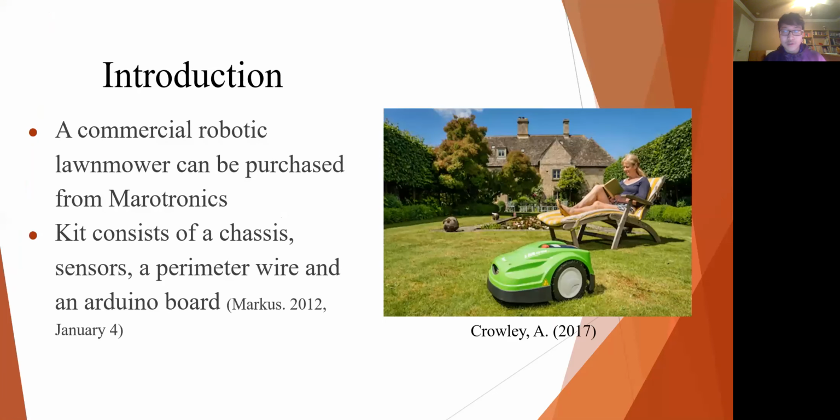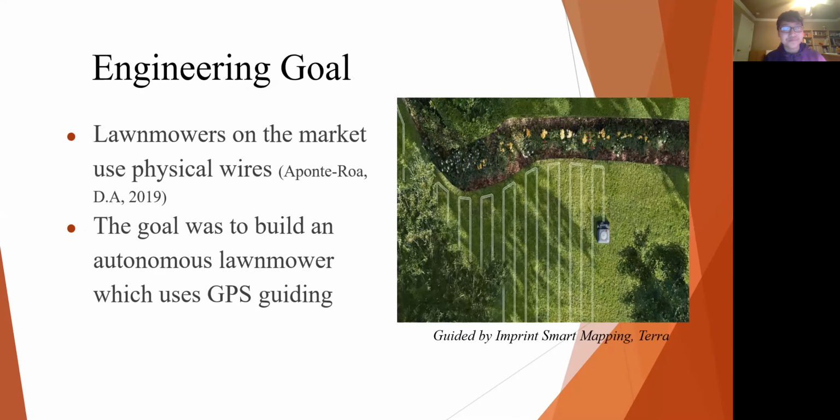So I based my project upon the Ardu mower. So this is a robotic lawnmower which can be purchased from Marotronics, and it comes in a kit which consists of a chassis, sensors, a perimeter wire, and an Arduino board which is used to control the robot.